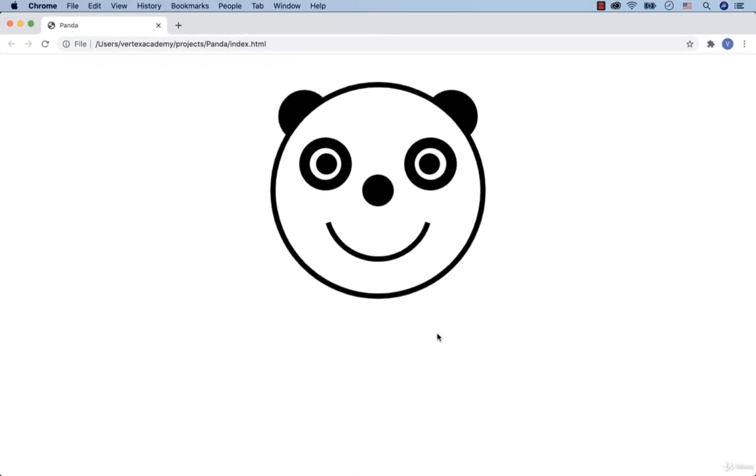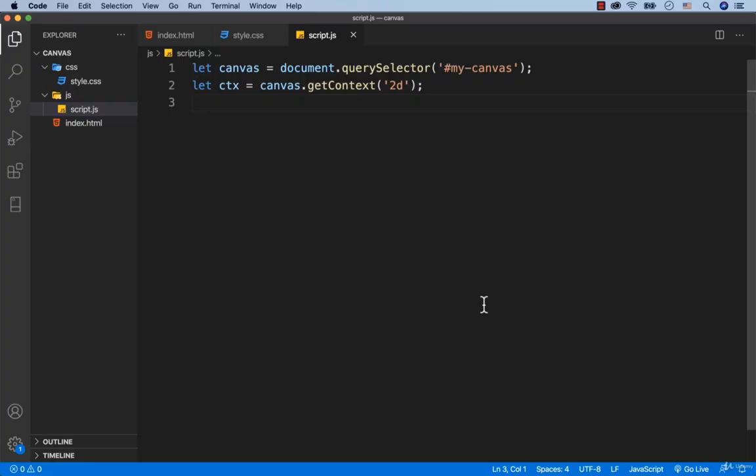Hi and welcome back. In this mini project, we need to create this lovely panda. So without further ado, let's begin. The face of our panda is in the shape of a circle, so we need to create a circle, right?